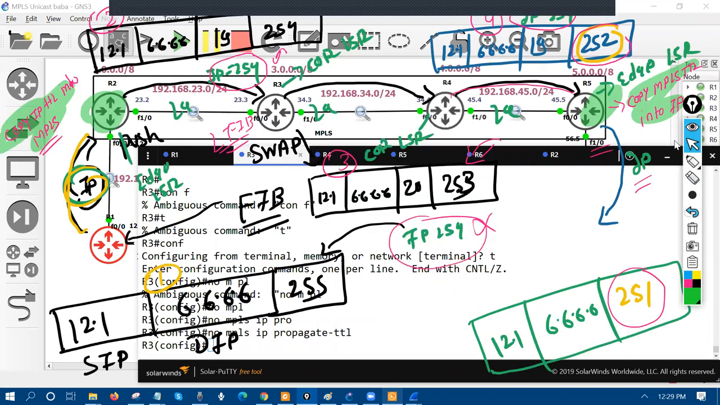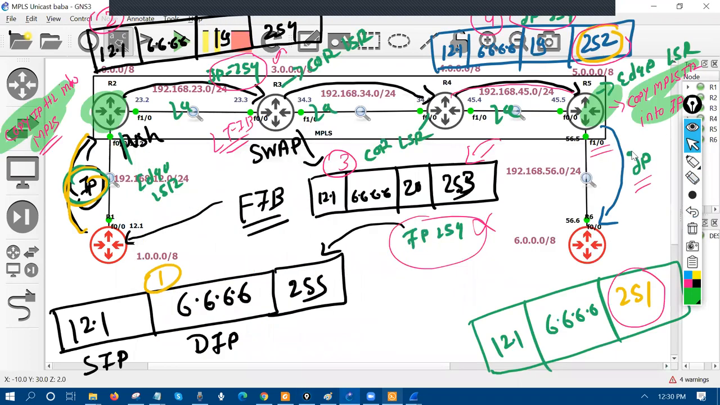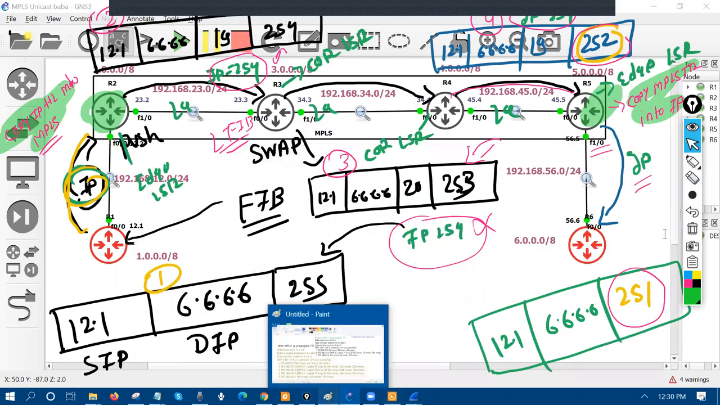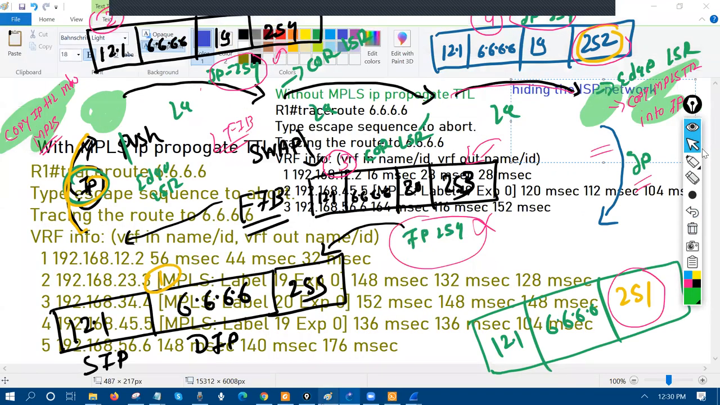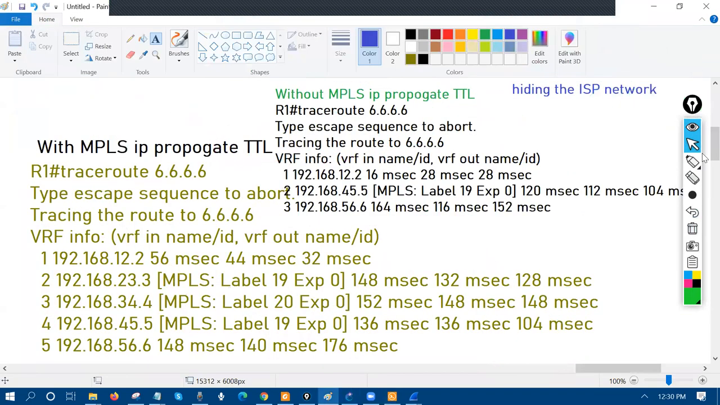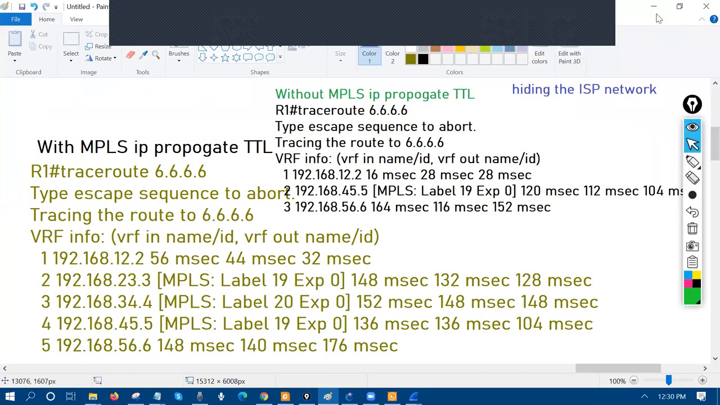Is the lab clear, guys? Everyone? So you can, I will save this pen file. Okay. And you can have a look as well. I'll just send it in the WhatsApp group. Okay. Correct? No questions?